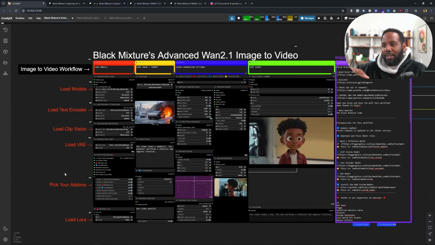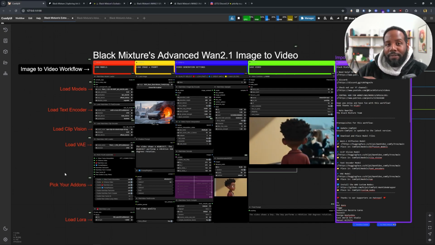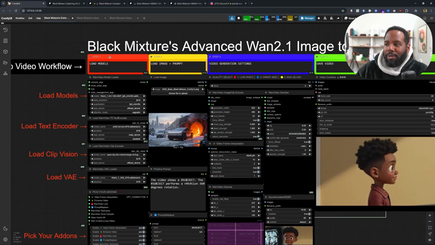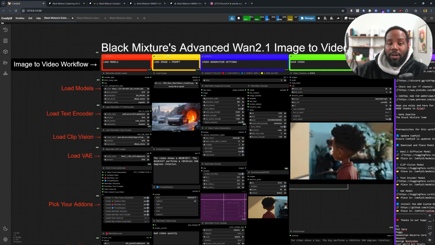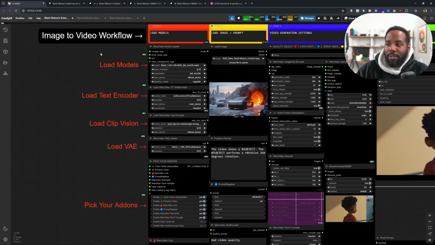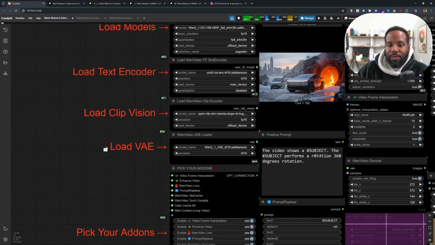And this is what the workflow looks like. So just like all of our workflows, they read from left to right, with the very first step being step 1, loading in your models, and then you just go along each column until you're finished to get your saved video. So here we have the load models section, load text encoder, load clip vision, load your VAE.